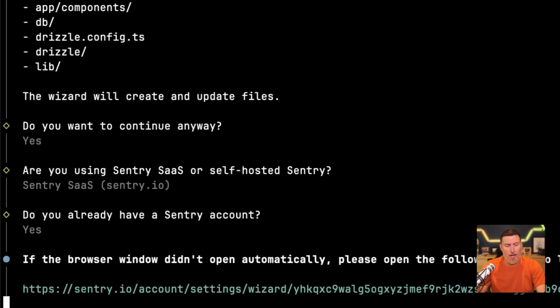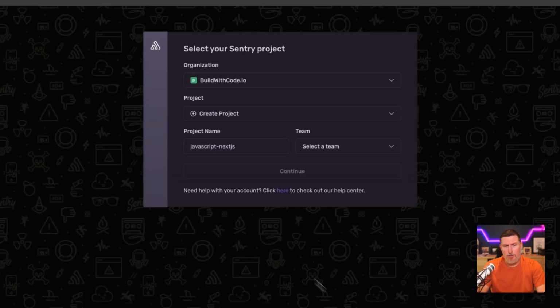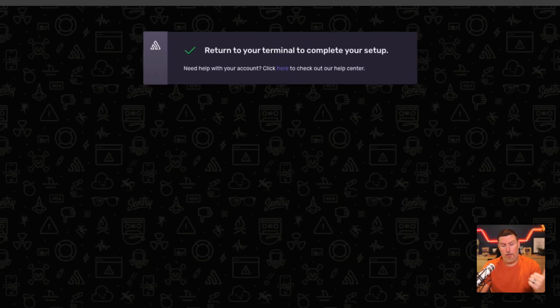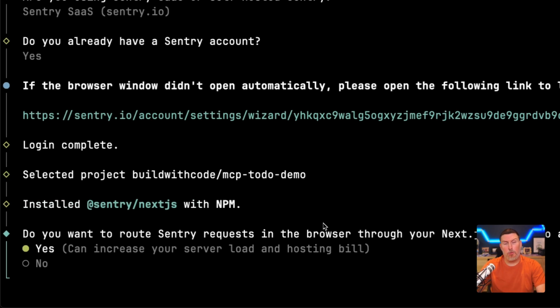I'm going to choose Sentry SaaS. I already have an account. And I'm going to create a new project for me. So I'm going to come down here, create project, and we'll go MCP to-do demo, and we'll choose my team. Now this is going to grab the DSN and feed it into our application so that we can set everything up. It's installing the Next.js package now. And then we'll go through and set our options.